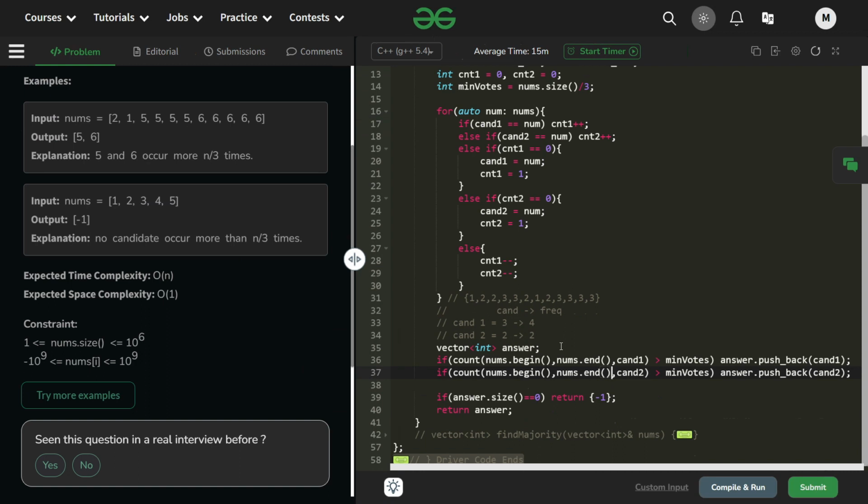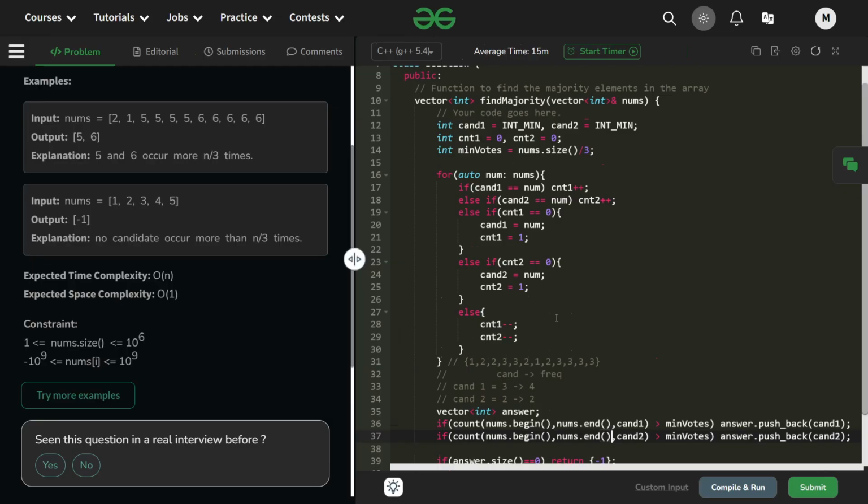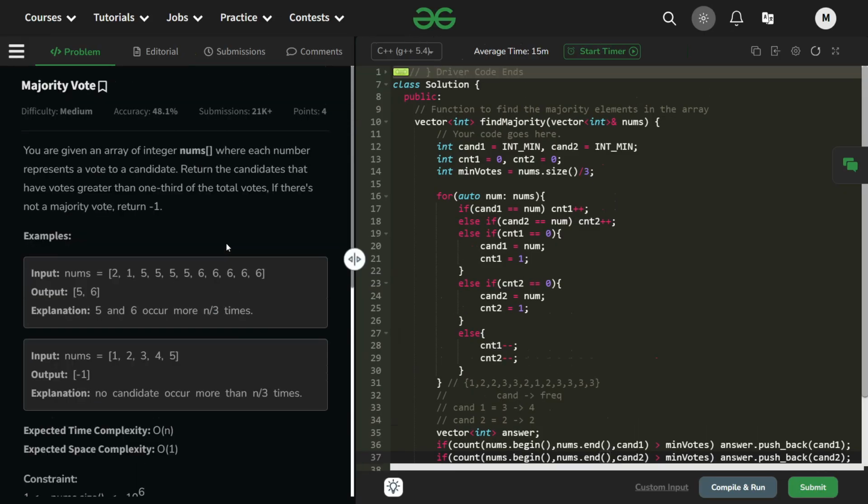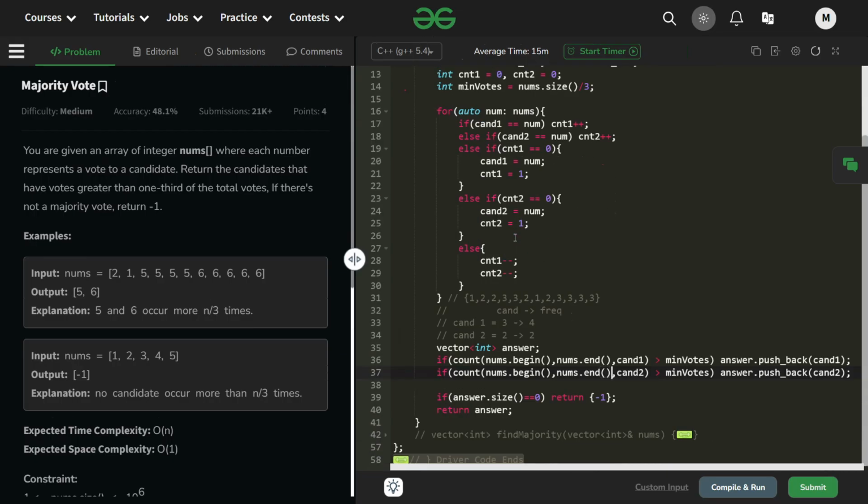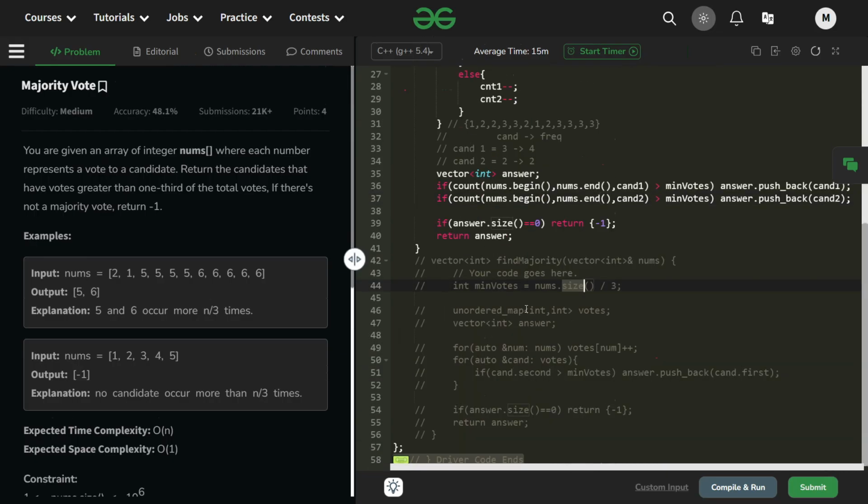Now, I would like to discuss the problem that I had initially with this, because whenever you start, you just try to do it in a brute force manner, right? So what I did was I did not think a lot. I just counted the minimum number of votes. I took an unordered map. I took a vector int answer. And for all the votes, I increased the count. So I calculated all the votes for every candidate.